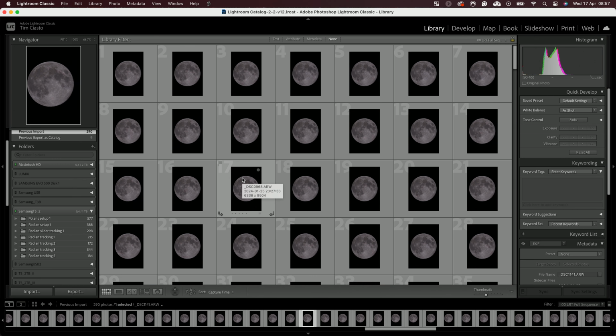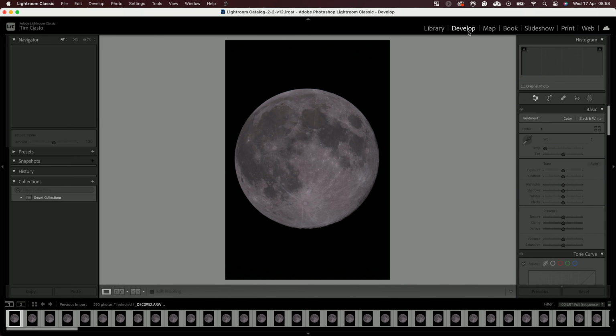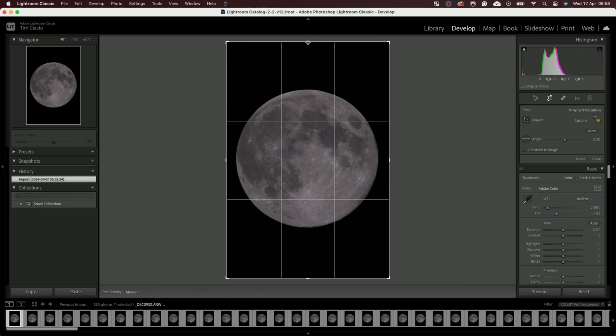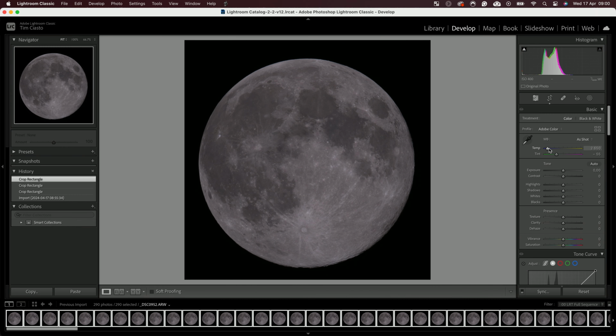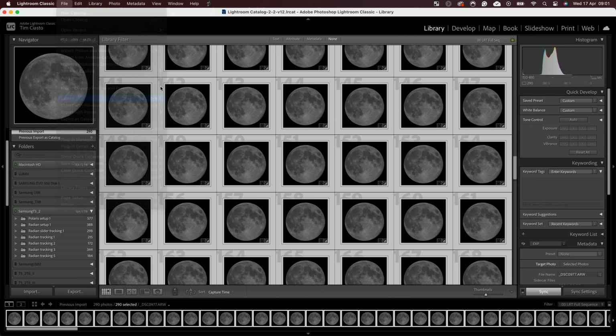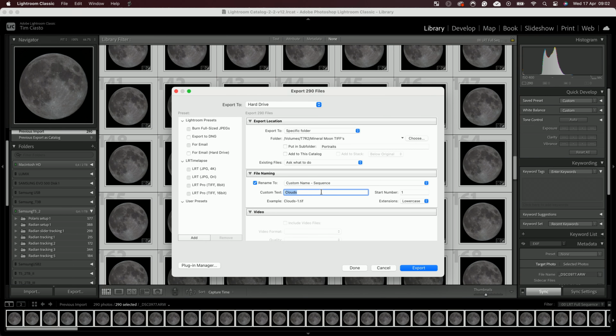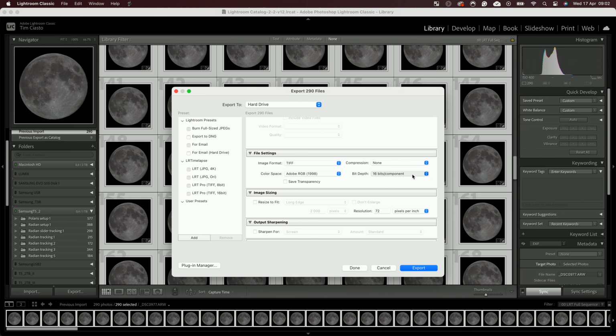The first step is to load the raw images into Lightroom and remove unusable frames. Then I crop the unnecessary black sky and perform a basic color correction to make the gray color of the moon as neutral as possible. After that, I end up with 290 images that I can save as a 16-bit TIFF file to a separate directory.